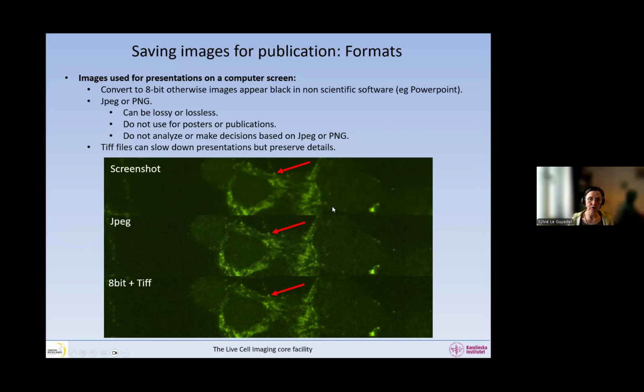These are three images. This is a screenshot of the image that was displayed in Fiji. This is the image that was saved in JPEG from Fiji, opened in Fiji and saved in JPEG. When you save in JPEG, it automatically puts it in 8 bits. And this one is the original image that was first transformed to 8-bit and saved in TIFF.